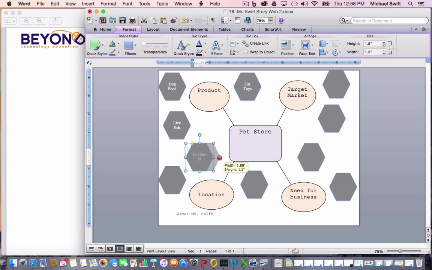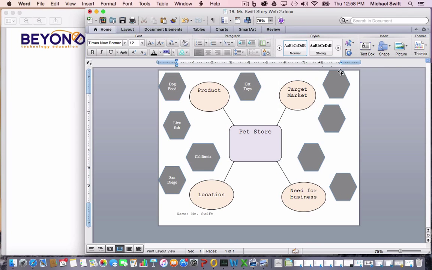And you can always make your box a little bigger to make sure that the text fits right. And I'm going to click on the next one. I'm going to say I'm going to be in San Diego, because we definitely need another pet store here. And because I'm not using this one, I'll go ahead and delete it for now.